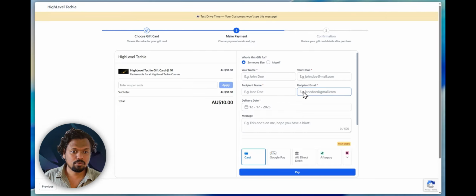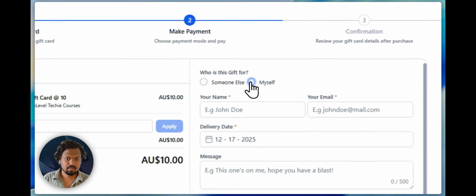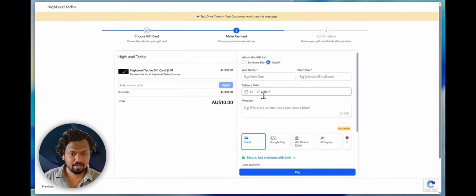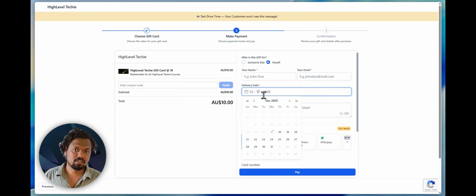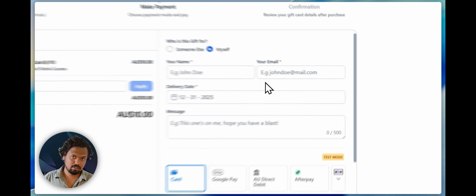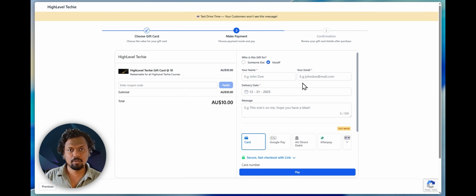So now what I'm going to do is I'm going to select myself in this case and I'm going to fill out my details, and then I can also set a delivery date. So if you are sending this gift card on someone's birthday and you don't want that gift card to be active before the birthday, you can set that date. So let's say if I'm setting it for 31st December, you can still send this gift card, but the card will only be active from the 31st of December.